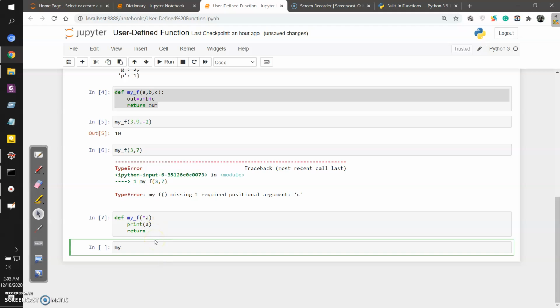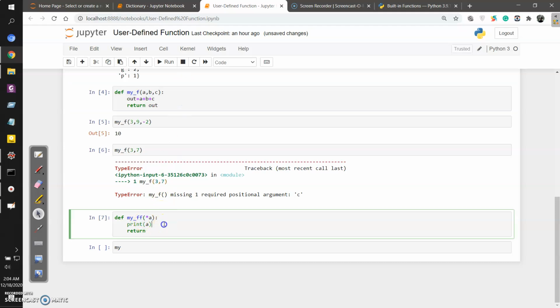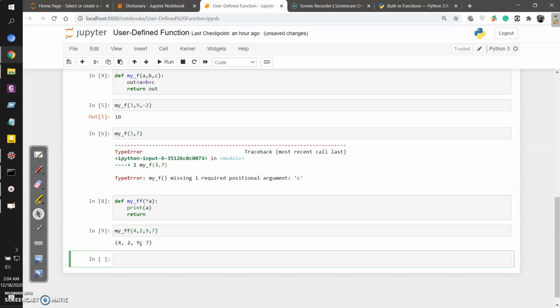Now let's call my function. Let's call it with a different name, otherwise it will be matched with the same name. So now my ff, say, 4 comma 2 comma 9 comma 7. So I am providing 4 input arguments. Now check. As you can see, when I call this function with 4, 2, 9, 7, everything is printed in a. That means now my input variable a is taking a variable number of arguments, and everything is inside a tuple.